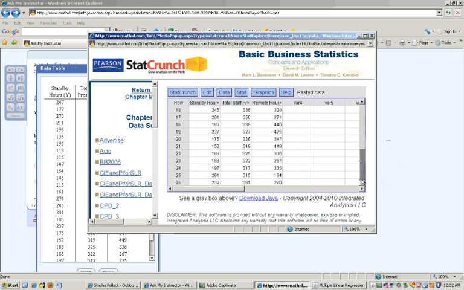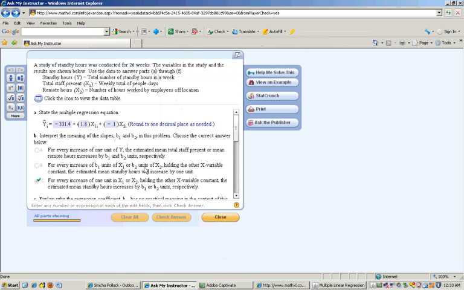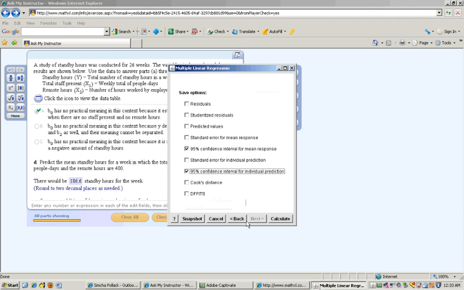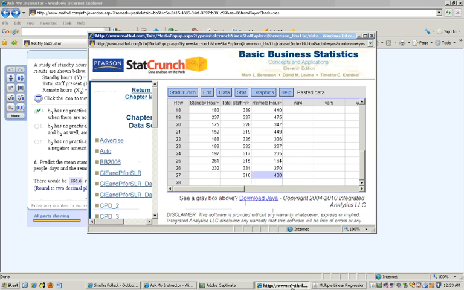Now, in order to do that, we have to basically be able to add those two x values. I think the question said make this 310 and make the remote hours 400. Let's double check that. When we calculate a confidence interval when the total staff is 310 and remote hours is 400 right here, we actually put those numbers into the table under the remote hours, 400, for example.